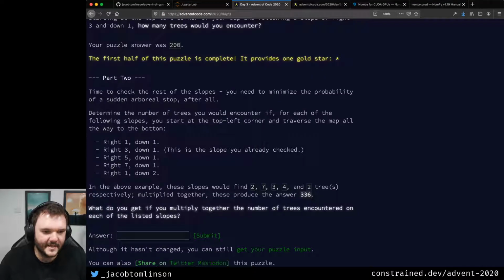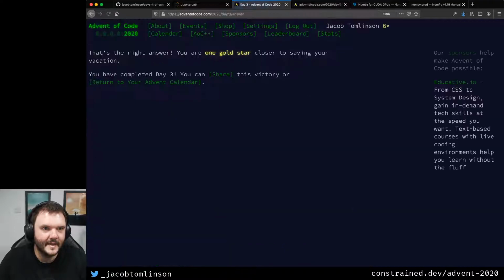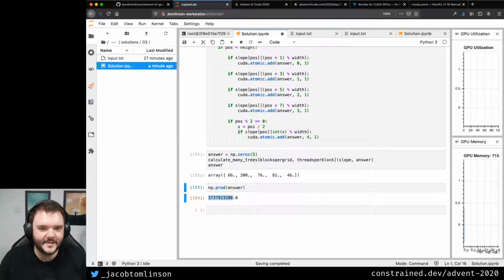Let's have a look and see if it is happy with that. That's the right answer. Hooray! Amazing. Okay, return to your advent calendar. Good. I feel like I'm maybe slightly getting better at this now.